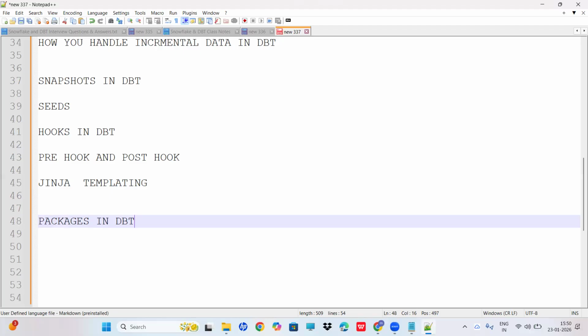Suppose a test is not running properly and is throwing an error when you are working with DBT. Then you need to go to packages, copy the data, come here, and paste it there, and then it's going to work again. So that is DBT packages. Those are what we have in DBT utilities.